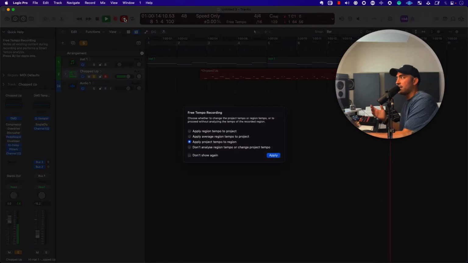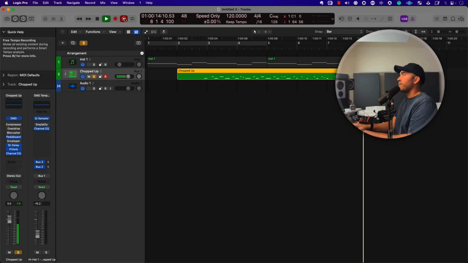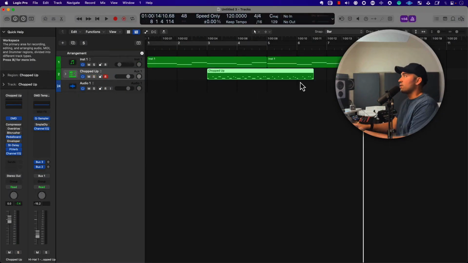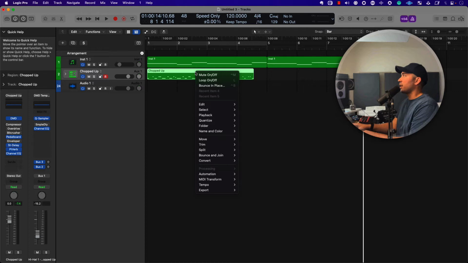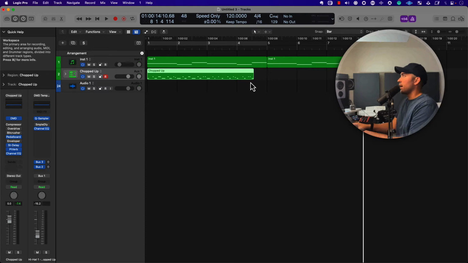Again, same concept here. I'm going to hit apply. And now this is starting to take shape. Again, I will quantize accordingly. I usually always start with 16th notes. And let me see if I can resize this. All right. I don't know if this is going to work or not. Let's try it out.